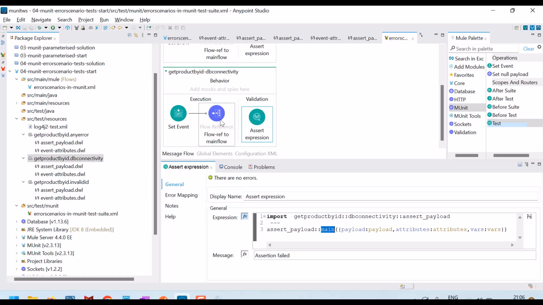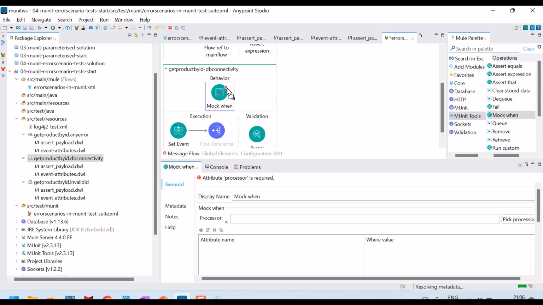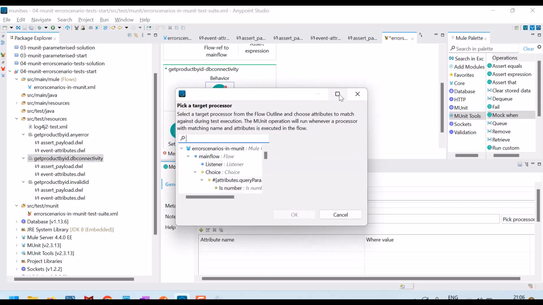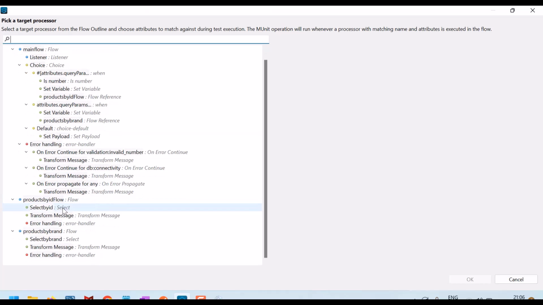Now in this case, I want to simulate a database connectivity error. Even though our test case should never depend on the database, right? So I have to simulate or mock the behavior of the database. For that purpose, I will just drag and drop a mock. So when the database connector is called, first of all, I'll pick what component to mock. Here I want to mock get product. Inside the get product by ID flow, I want to mock this.